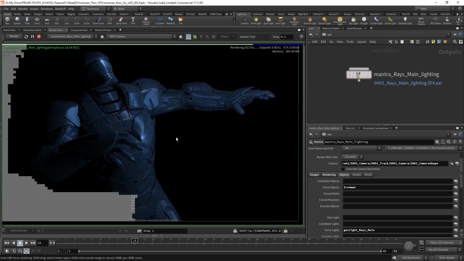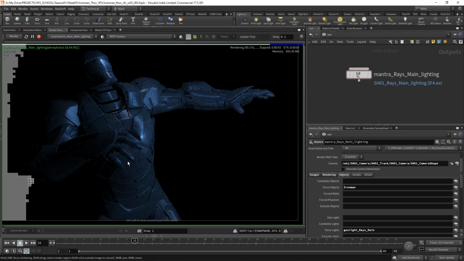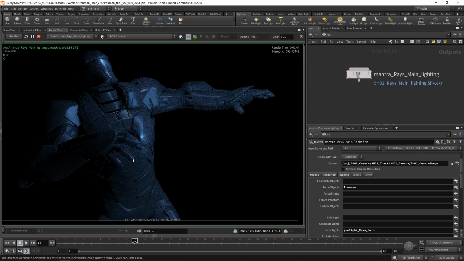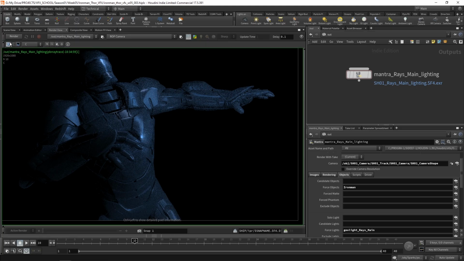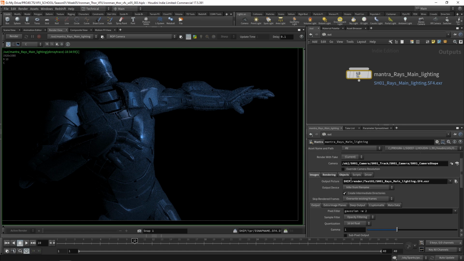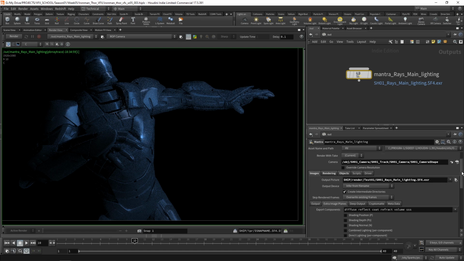There are two things being added here: the light and the reflection. It's actually going to be important for us to have access to both of them, each of them individually. Let me stop this. If you expand this little tab here, you'll see right now we're just looking at the color. But here on the Mantra, you have a section on the images where you set up the output file. You have extra image planes, also called AOVs.